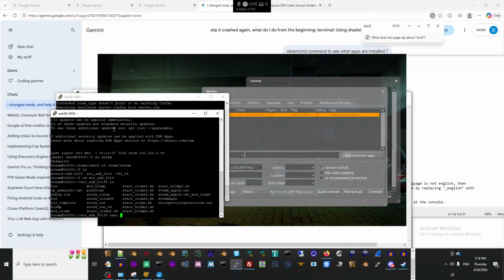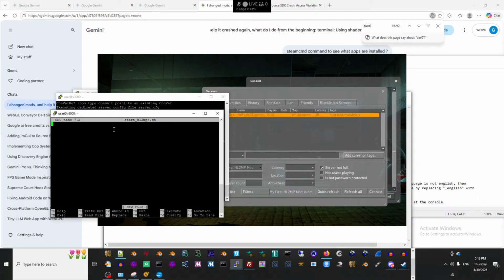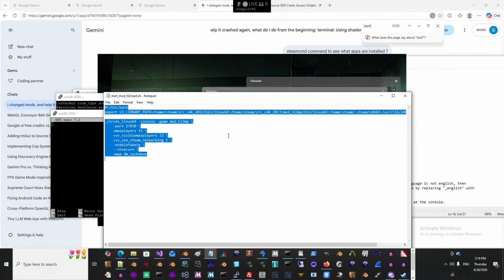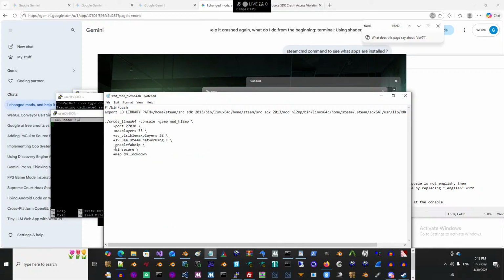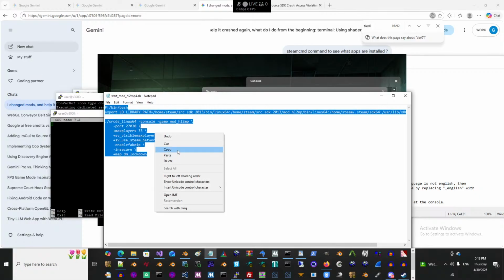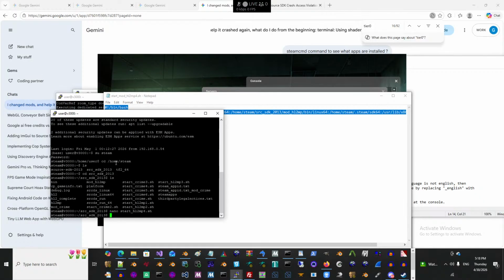So nano start HL2NP 4.sh, copy paste with our insecure flag. I don't know if I got the insecure flag right or wrong. I believe it's one dash, if I'm not mistaken. Maybe I am, who knows. We'll find out when we launch it. Why is server config... Oh, I just have to type it out. I can't believe it.